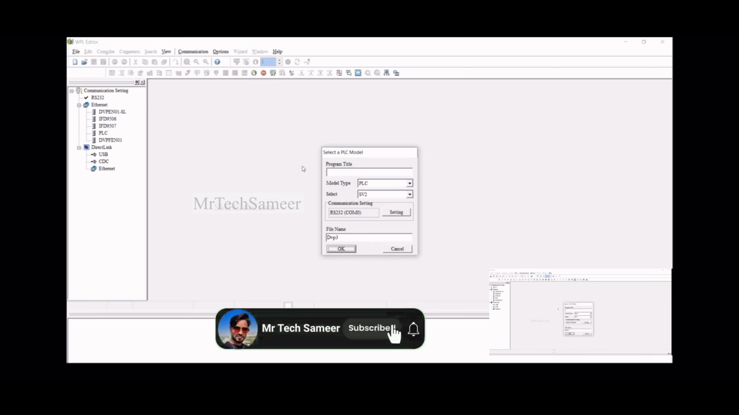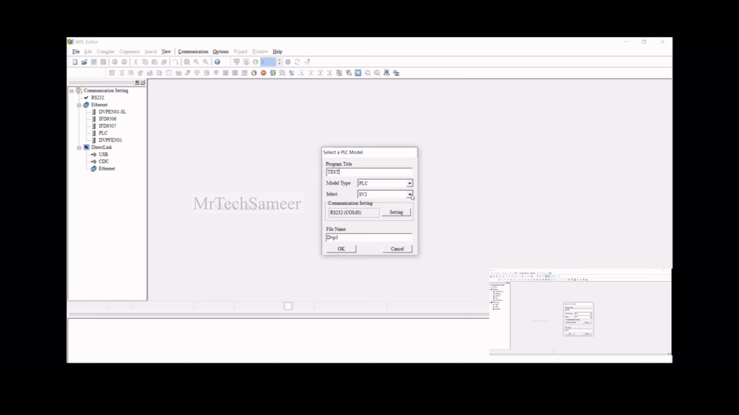Here we have to click on File and then click New to create the new project. Here you can give the project title. Now you have to select the model of the PLC. Since we know the model as EX2, you have to choose it from here. Here you can see the EX2 model. So choose that one and then click on OK.